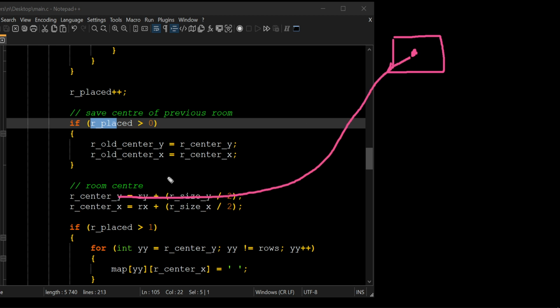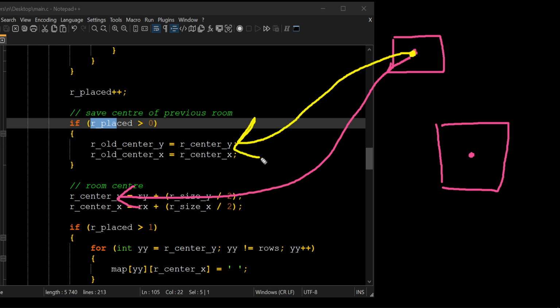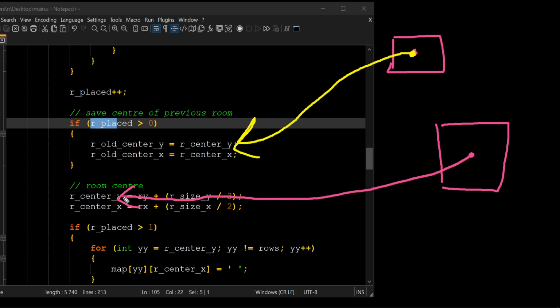So we saved it. Now we create second room. And second room, what we will do? We will take this coordinate and we will save it here. This one we will kind of remove. And we will also save these coordinates right here. I hope you understand it.